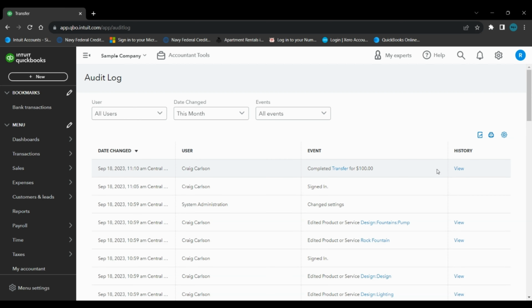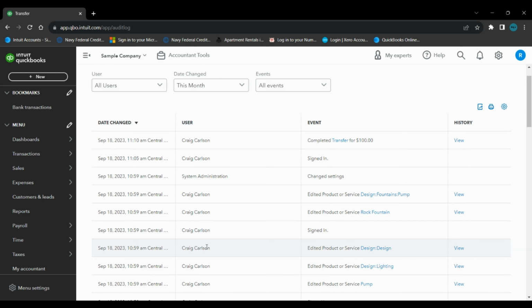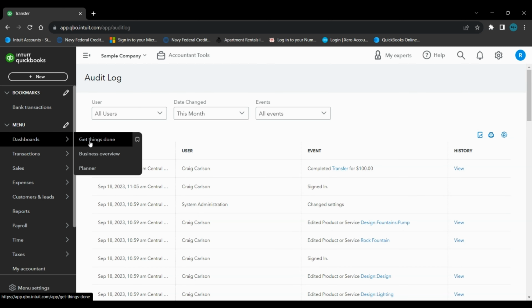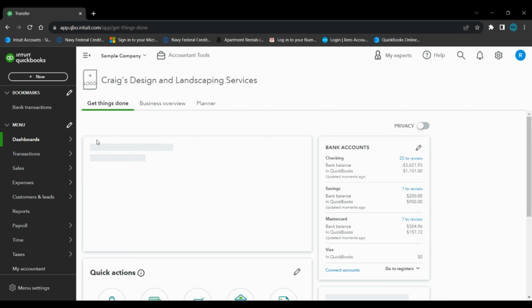Sweet. Completed transfer for $100 on this date. Users Craig. You can also view your history if you'd like. You can go back and see all the previous activity in your QuickBooks Online, your audit log. We'll do a video on that in the future. It's pretty cool. And from there, you're all taken care of. Good job, Craig. Well, there you have it. Now you know how to record a transfer in QuickBooks Online.